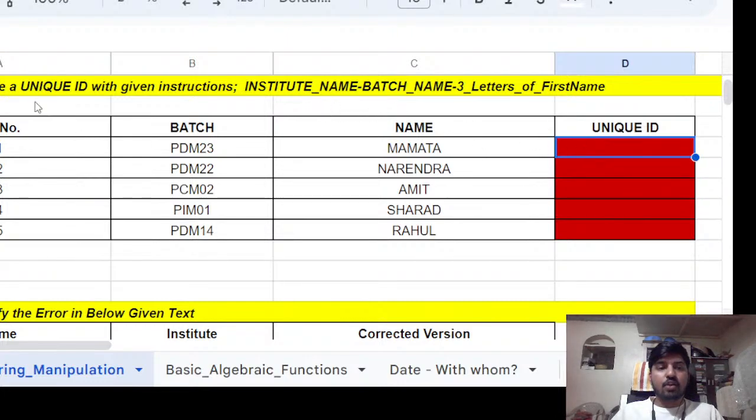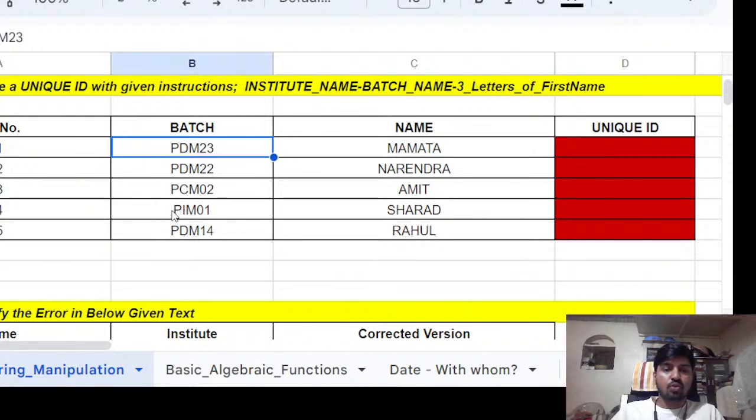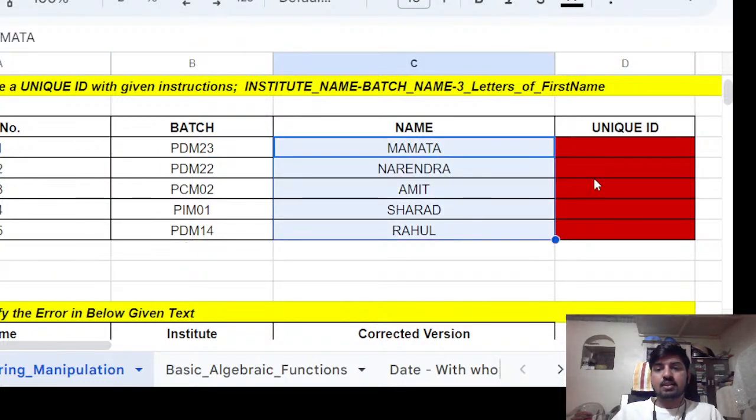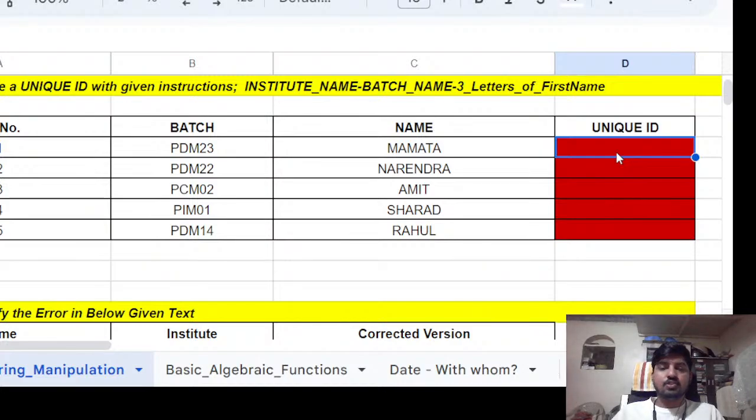So now here we have a problem. Many a time we have this problem when we are arranging a seminar or we want to give people a unique code. So now here I have imagined, as many of our students are from TDA, that TDA has some batches. There are batches called PDM 23, PDM 22, PCM 2, PIM 1, PDM 14, etc. And there are some students. These are just imaginary students, and I want to create a unique ID for them.